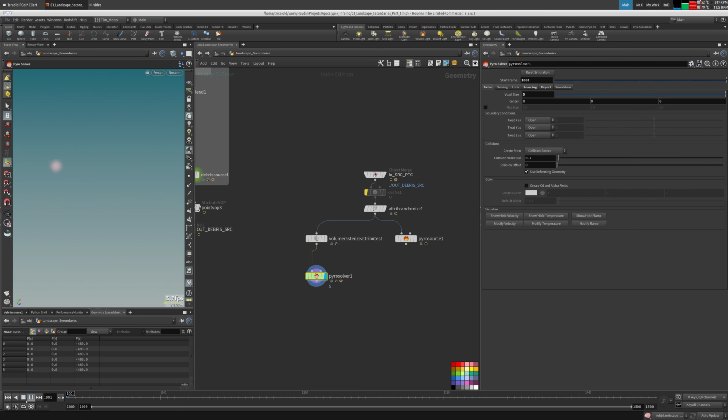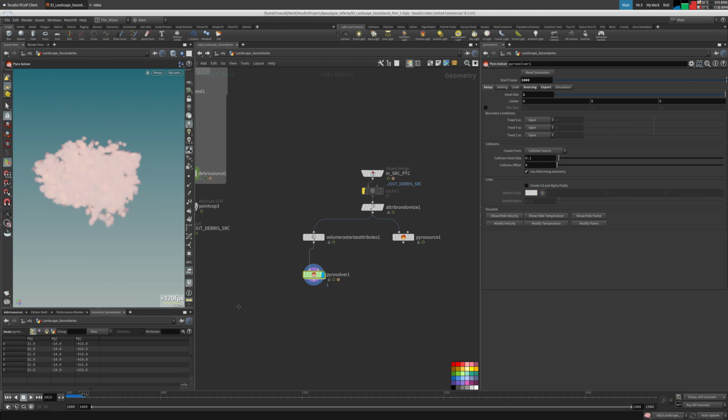Let's see what happens. Obviously 5 is too much. Okay, let's go 1, press play. It's emitting some stuff. We don't have colliders at the moment, don't forget. Let's maybe visualize by density so we can see it a bit better.